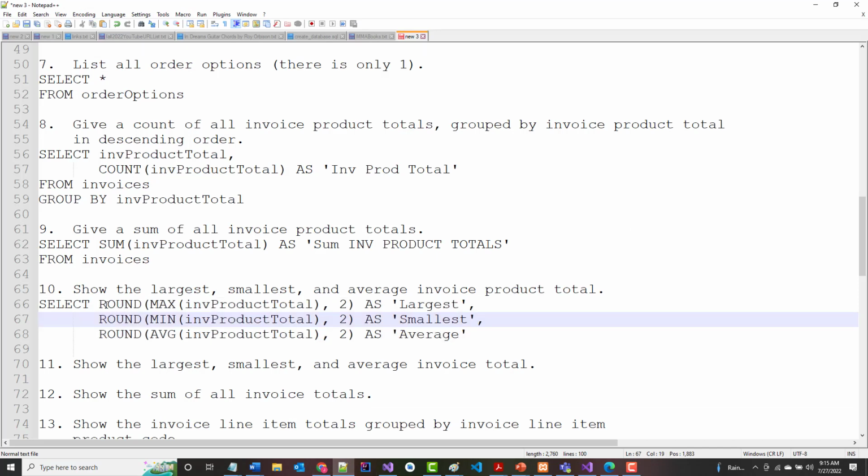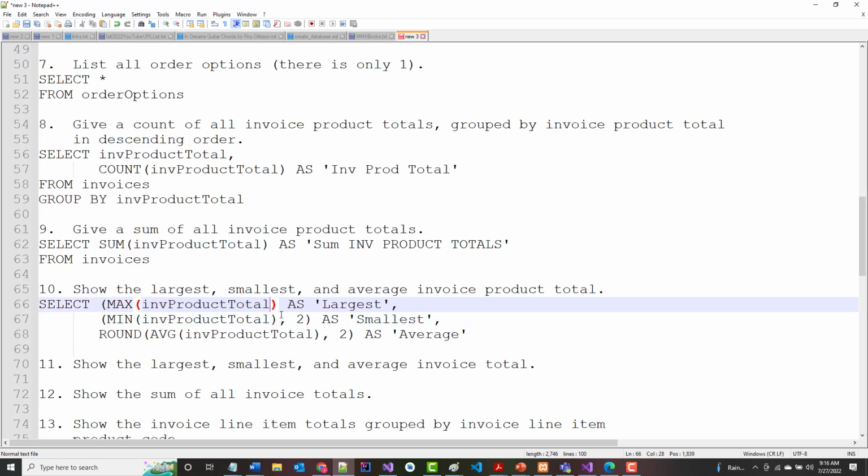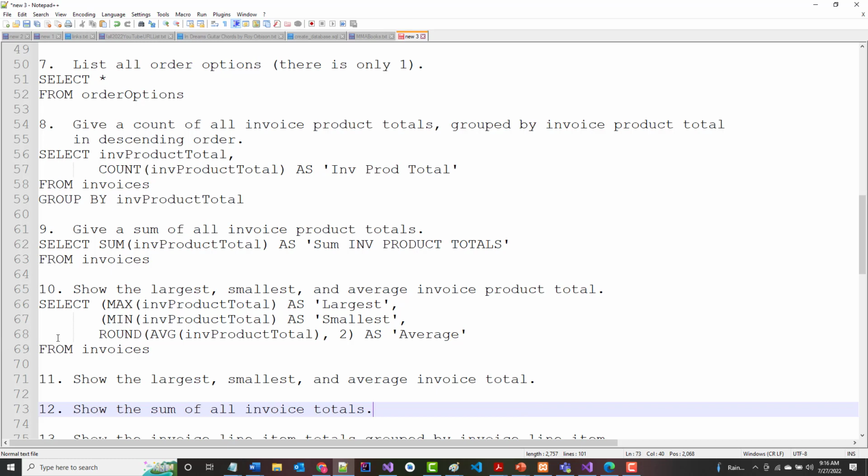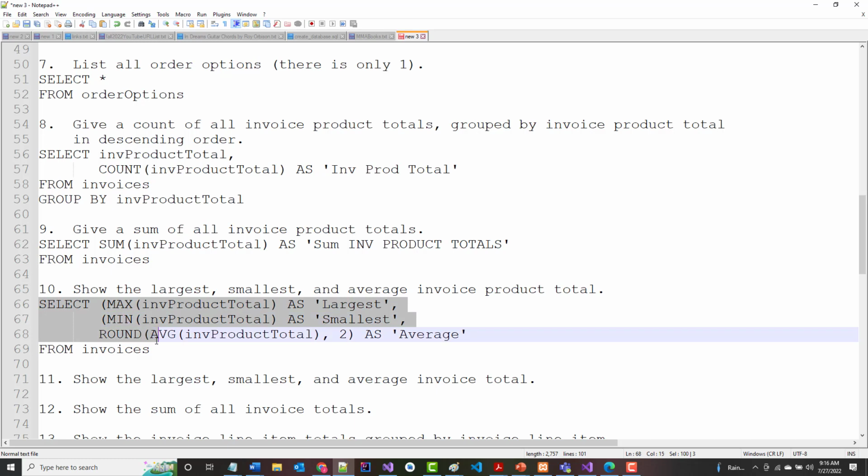So I think I could leave them all in there, but I'm just going to put in the max here and the min here, and I'm going to remove the 2. We'll keep the rounding there. So again, we'd have to do that. Oops. From invoices. Double check that one to make sure that it works.